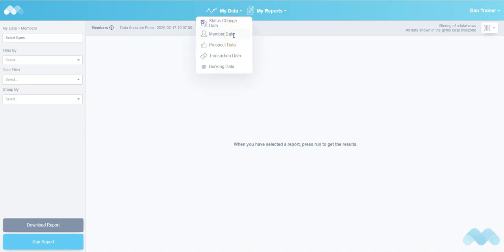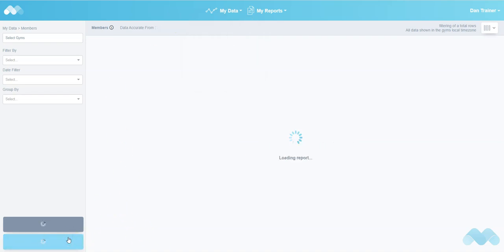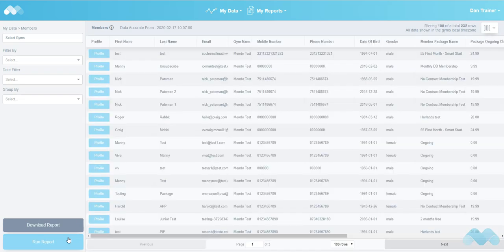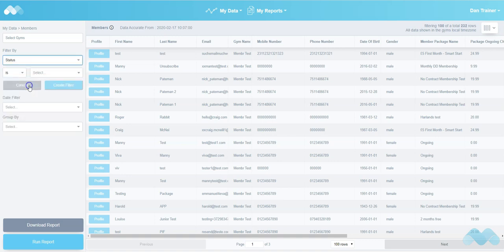Let's have a look at them in use. First of all, we're going to My Data and Member Data, and clicking on the Run Report button is going to pull back all of my raw, unfiltered member data. Let's say I want to be more specific with this data and find a certain subset of members. I can use the filters at the top to do this.